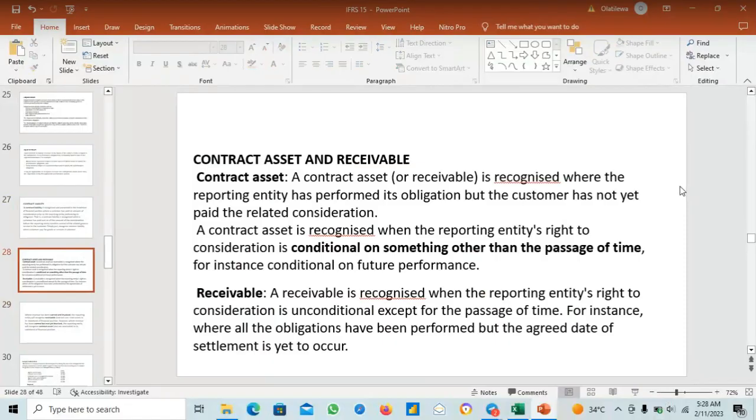So the difference between receivable and contract asset is that receivable is not conditional. Before you can call it a receivable, you have sent an invoice to the customer and you are checking the difference between the amount of money you have collected and the amount of invoice you have sent. But for a contract asset, you are checking the performance you have done to date and the difference between that performance and the invoice you sent to the customer.